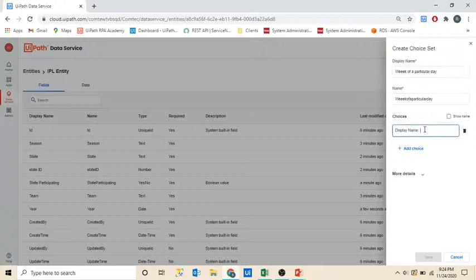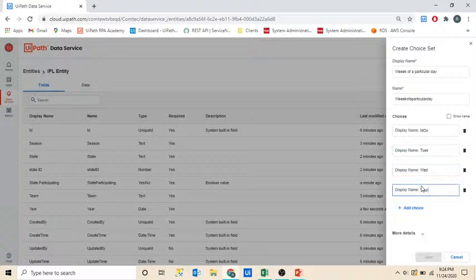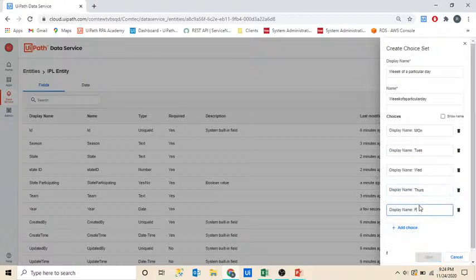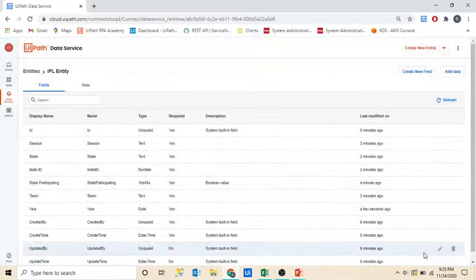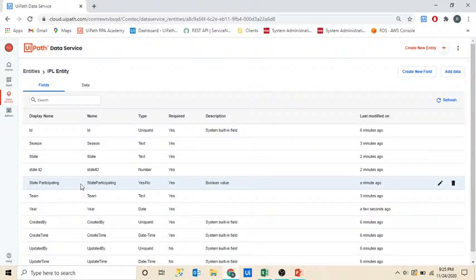We can give multiple choices. What I'm going to do is Monday, Tuesday, Wednesday, Thursday, Friday, Saturday and Sunday, and I'm going to save it. Now if you see, I've also created a choice set.